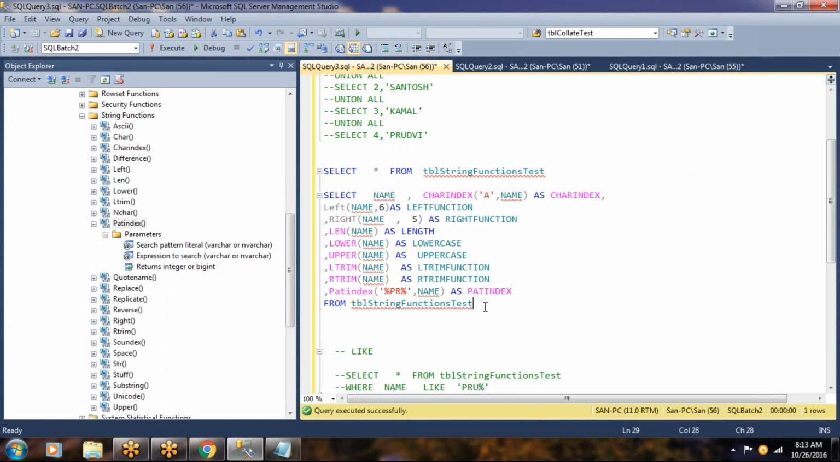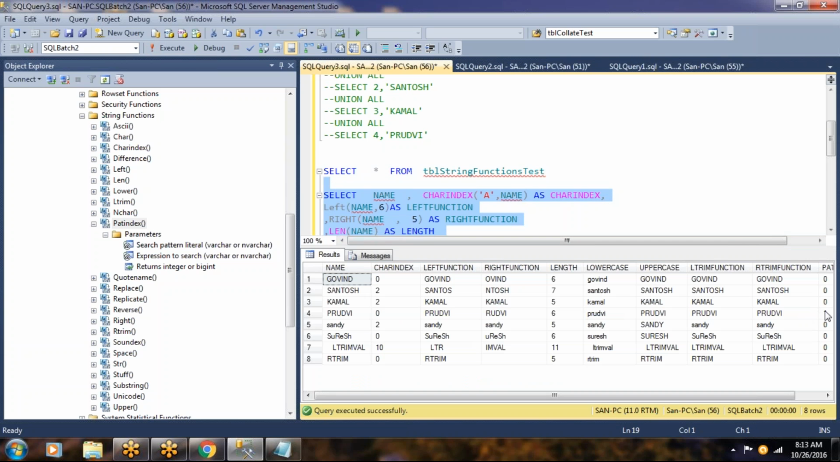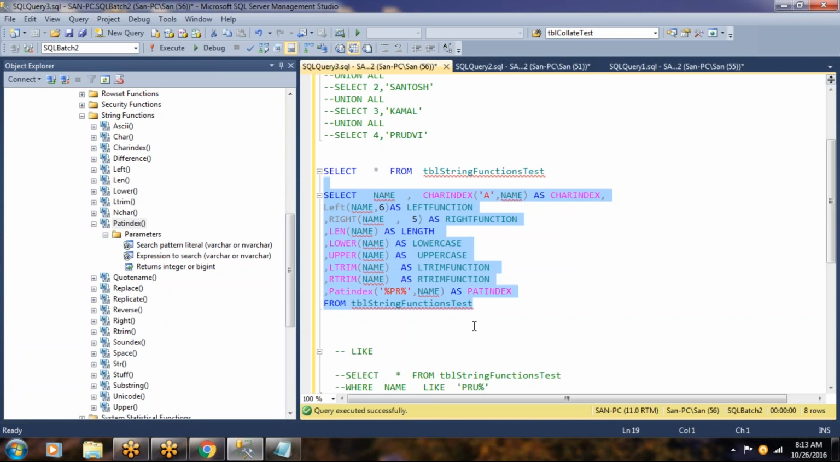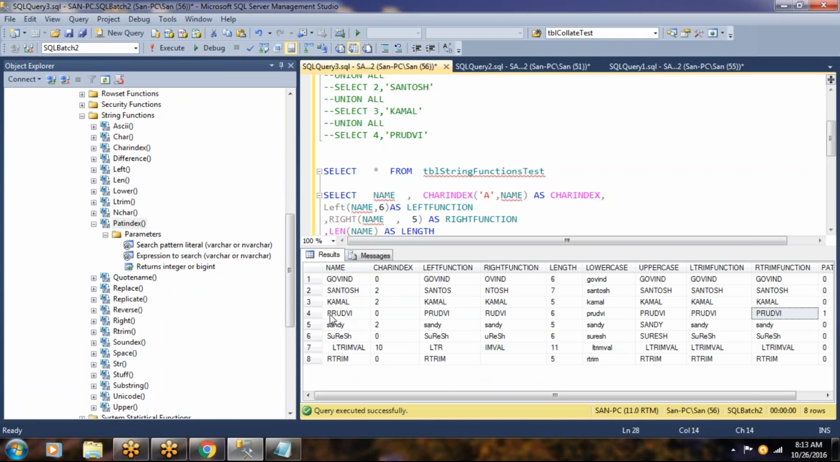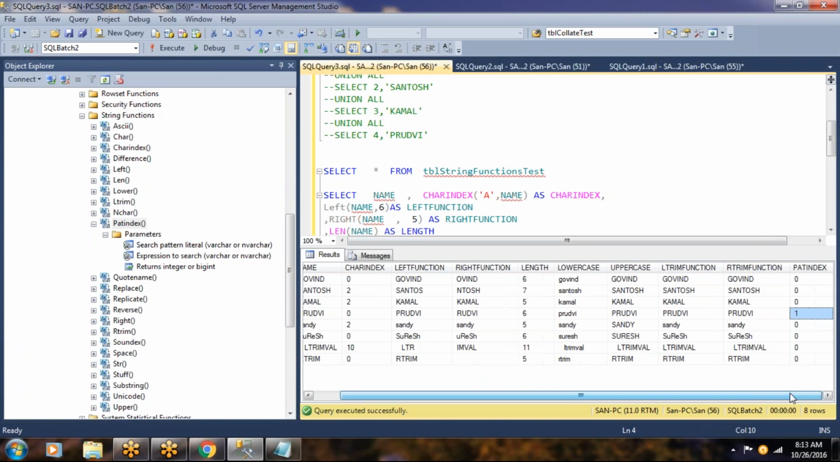And the PATINDEX, what it will give you: the first index of the searchable string inside your column value. If you see here, P is the first character of this string, so that's why PATINDEX is giving the first character index as one.